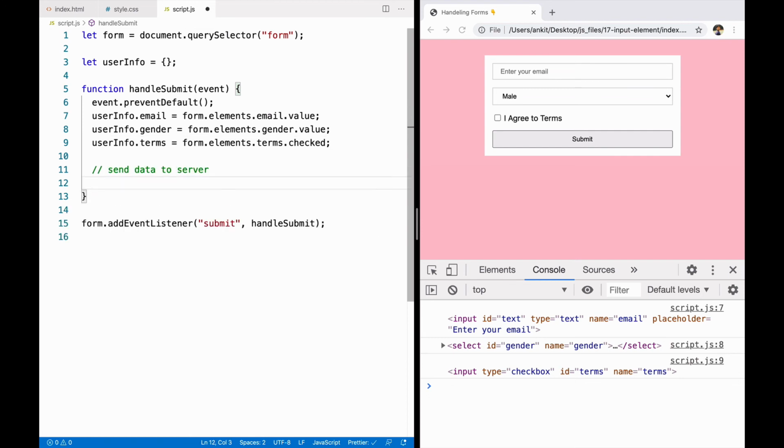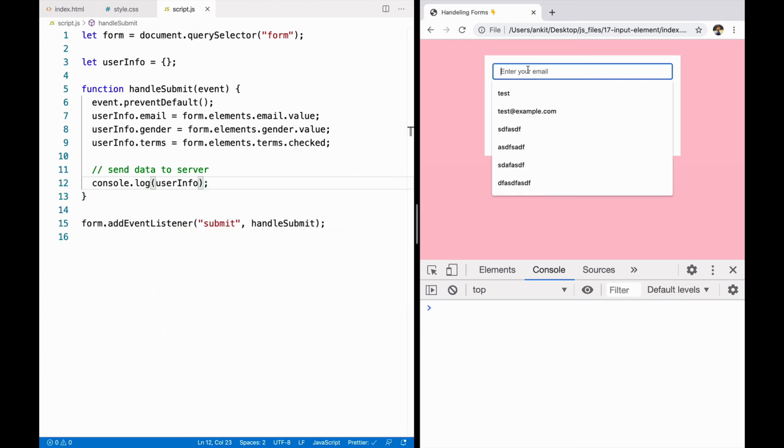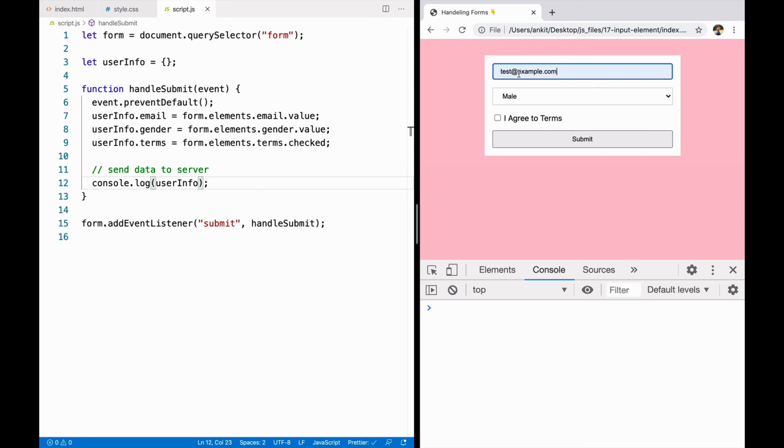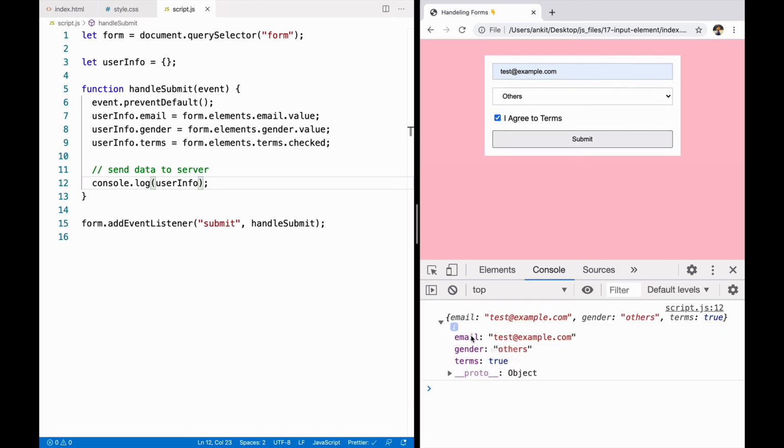Normally what you do in a real world project is to send this data to a server to do something with the data. Something like if you're creating a new account on facebook.com, they will get all the information that you fill in and send it to the server to store that data. But here we will just go ahead and say console.log userInfo. Now let's go ahead and see whether it is working properly for us or not. So email is test@example.com. Gender is others. I click on terms and click on submit. As soon as we do that, we can get our data here.